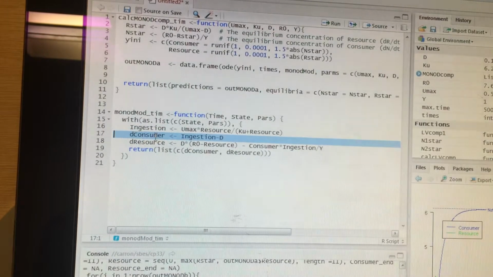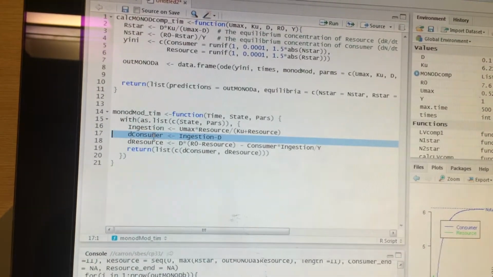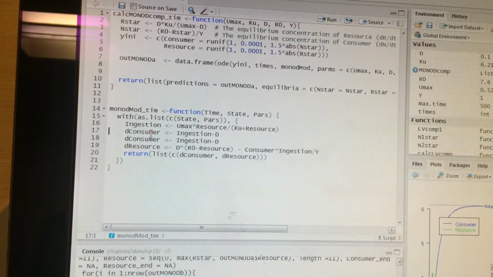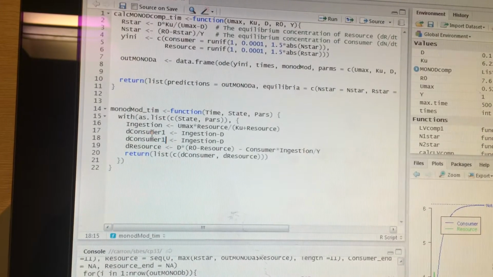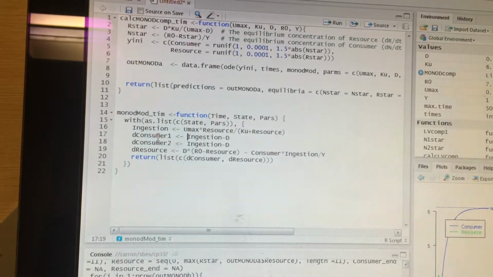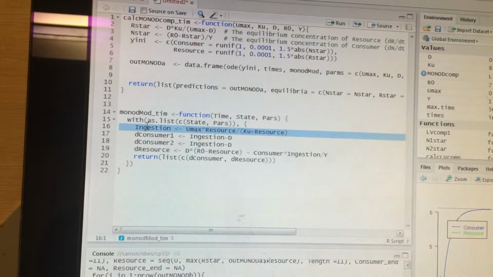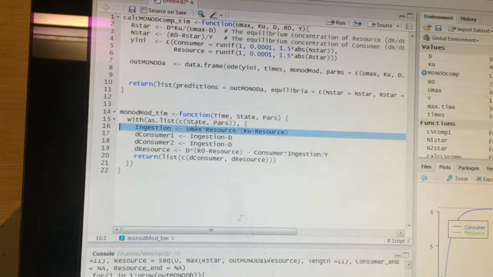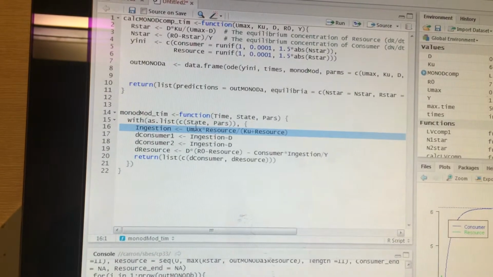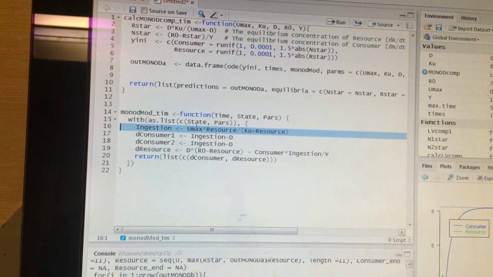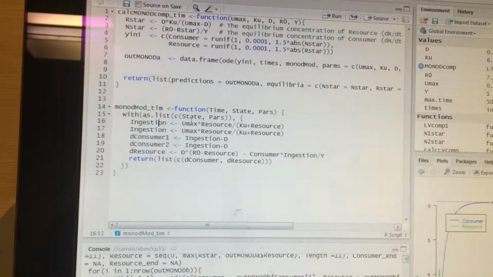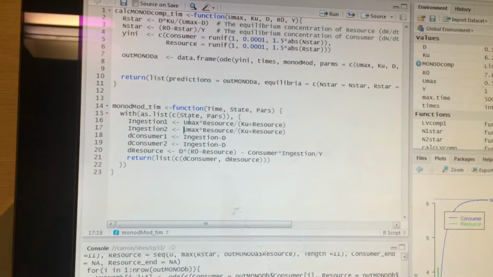And so what we need to do is we need to have another line for the dynamics of the second consumer. So I'm simply going to copy this and paste that. And I'm going to have consumer 1 and have consumer 2. Now, this ingestion, what is that ingestion? Well, that's actually defined right here on line 16. And that ingestion is how much resource the consumer is consuming. And I want to have a second one of those, one for each consumer. So I'm going to copy that, paste that, and have ingestion 1, and have ingestion 2.